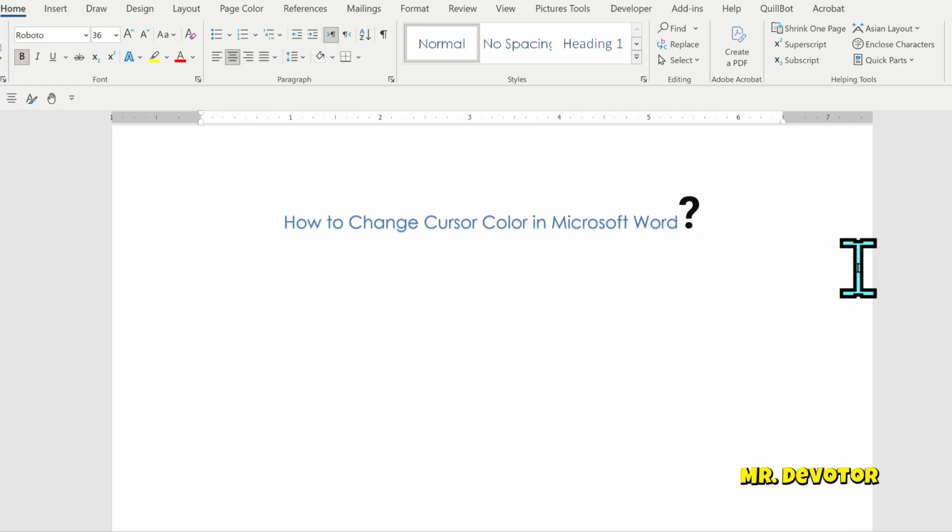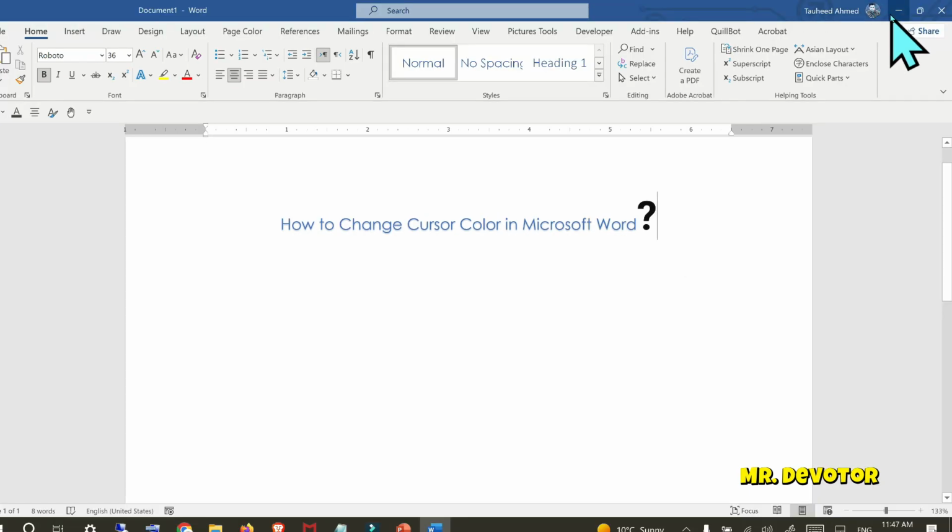In this video, I will guide you how to change cursor color in Microsoft Word. Keep in mind, Microsoft Word does not have a direct option to change the cursor color inside Word, but you can adjust the colors using the Windows settings, and here's how you can do that.